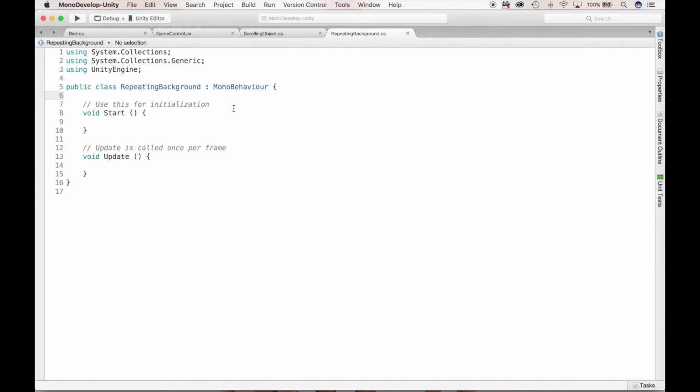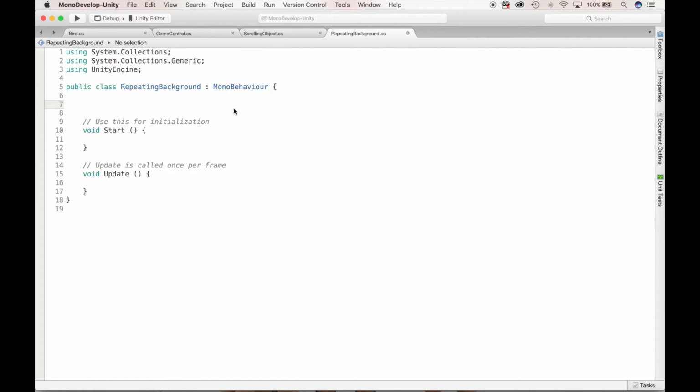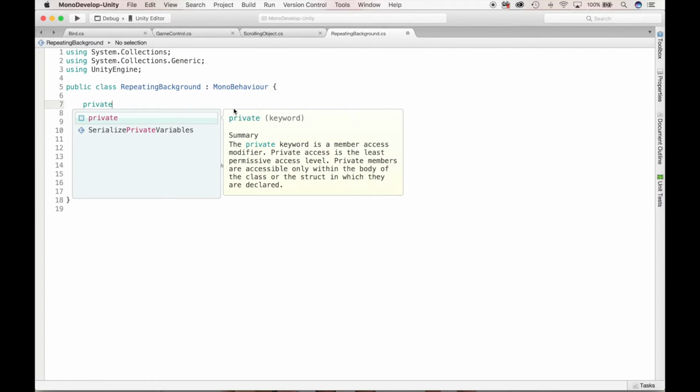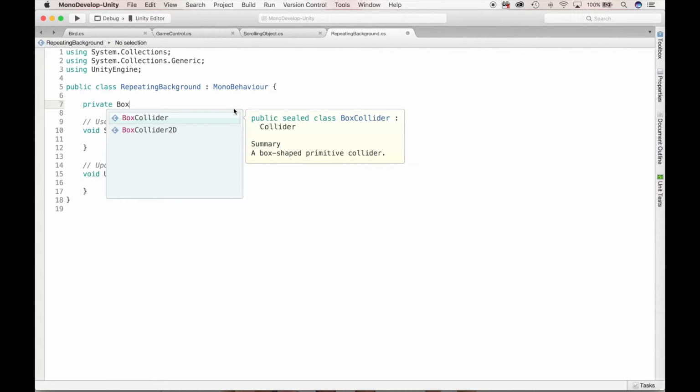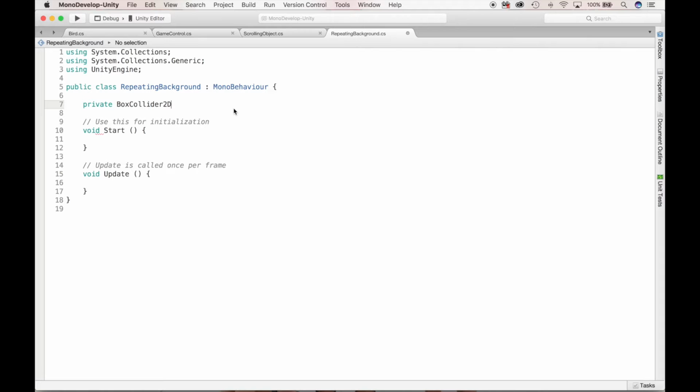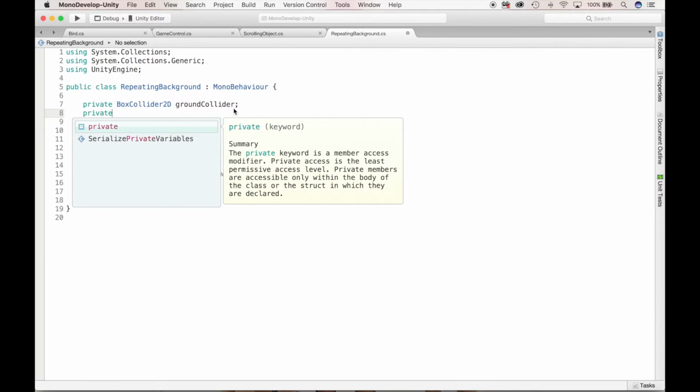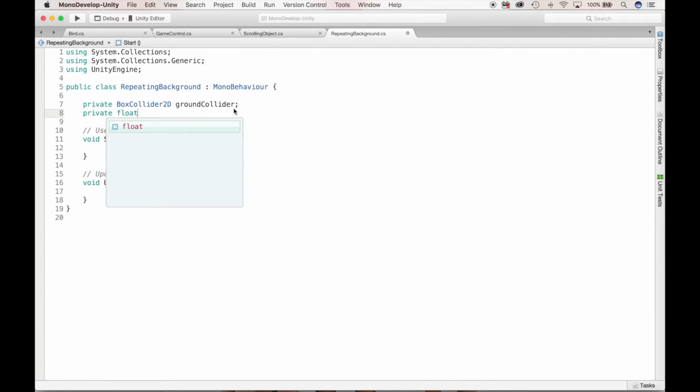All right, let's move our mouse pointer over here, and we're going to type private BoxCollider2D groundCollider; and then we'll type private float groundHorizontalLength.